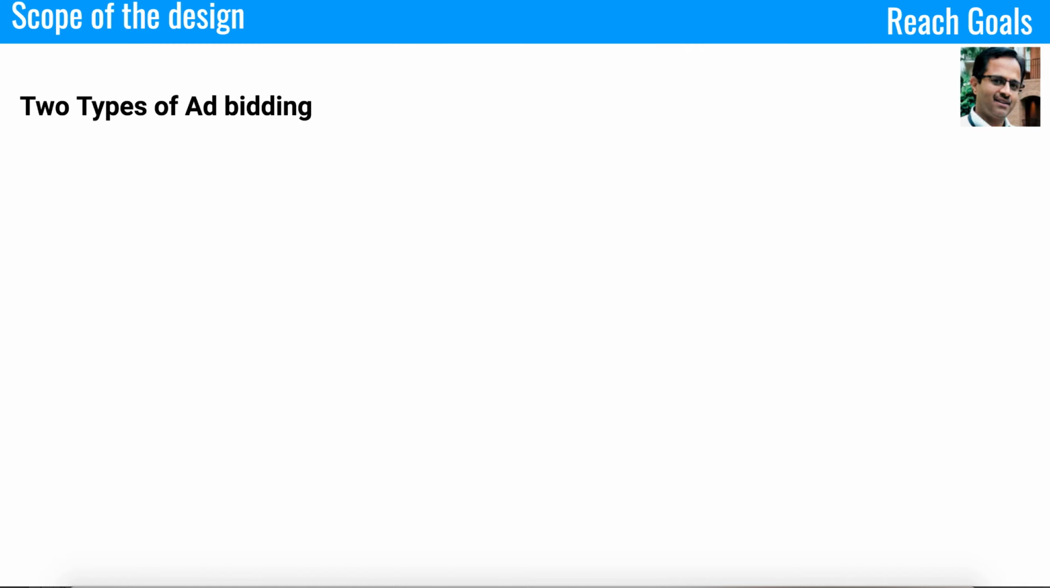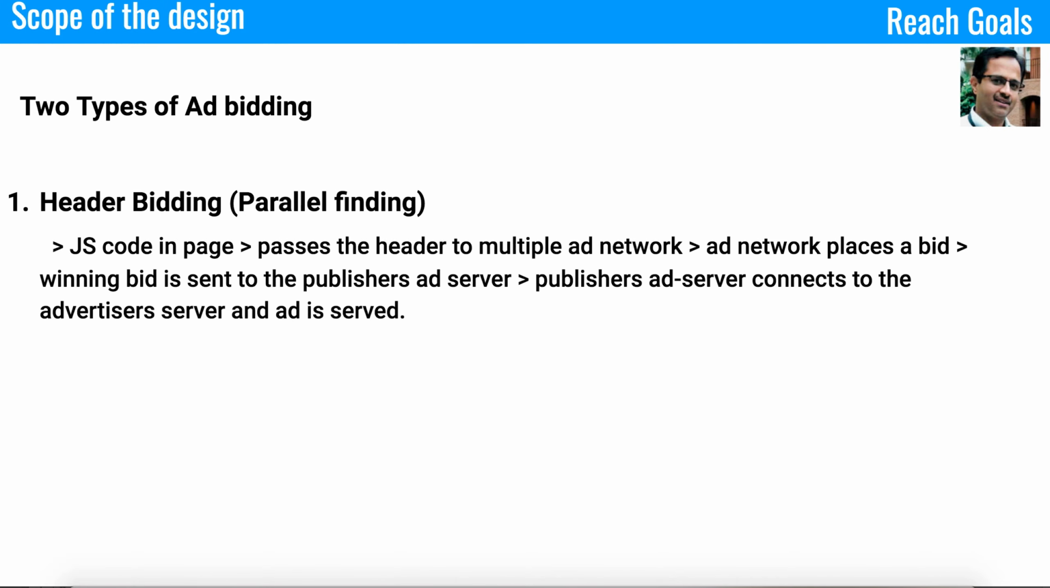So there are basically two types of ad bidding, right? The first one is header bidding, also called parallel bidding. What happens here is there is JavaScript code in your player, and the header information is passed to multiple ad networks, right? The ad networks in turn place a bid, and the winning bid is sent back to the publisher's server. The publisher ad server connects back to the advertiser server, and the ad is finally served to the client.